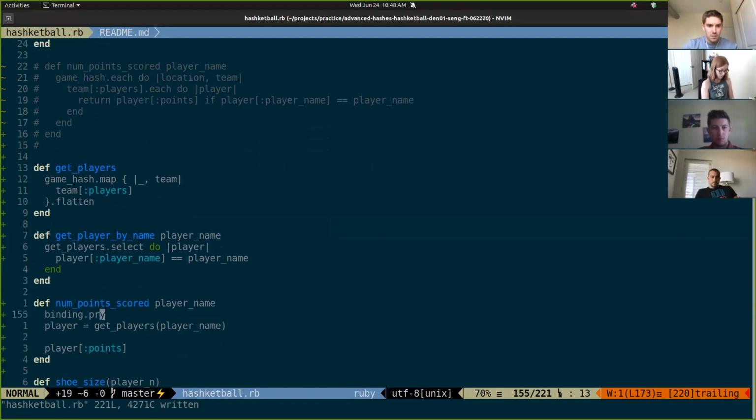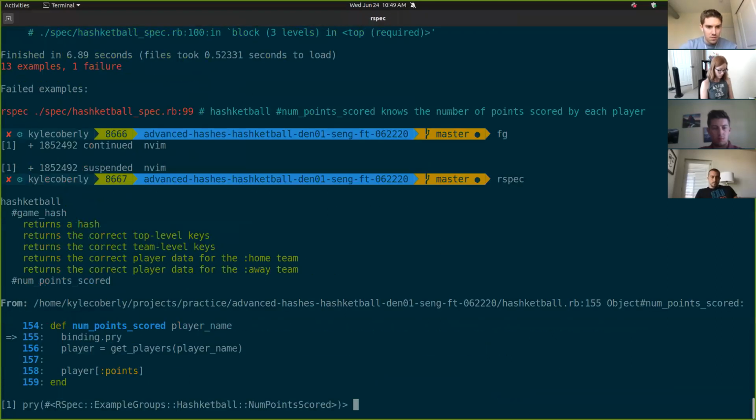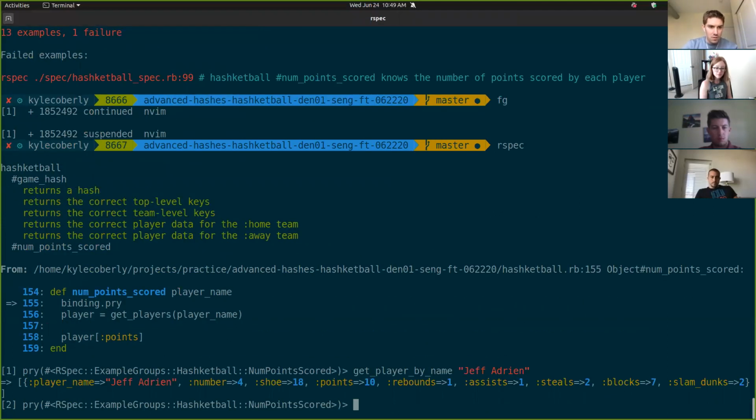So if Jeff Adrian was one of the ones we're looking for, if I do something like get player by name, Jeff Adrian, cool. I get back Jeff Adrian, asterisk. What did I really get back? An array that has Jeff Adrian in it? Yes, because select doesn't just give us back any old data structure, it always gives us back an array. It's going to give you every match in an array, even if there's only one of them.